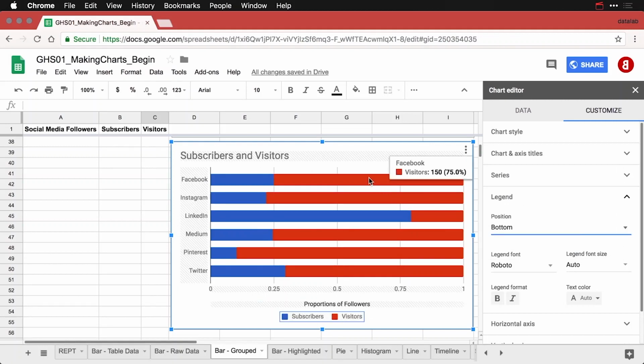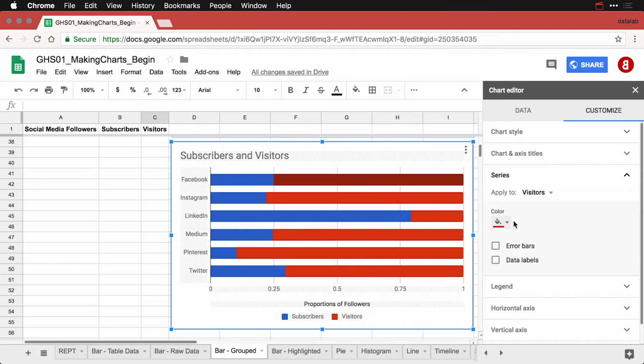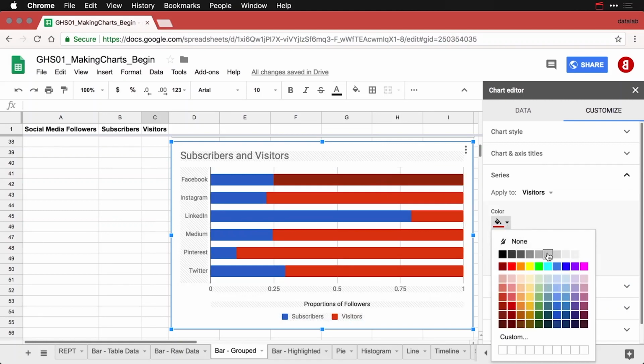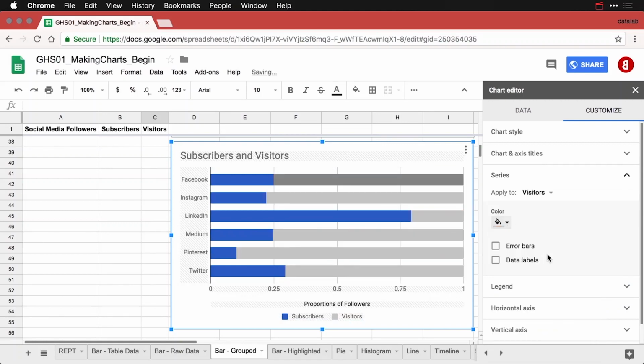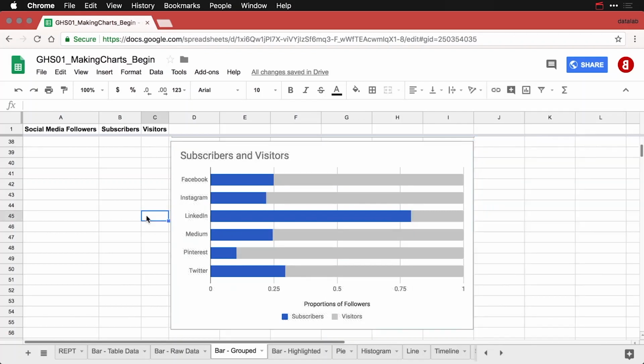I'm going to come in here and click on the red, and I'm going to change it to, say, for instance, a gray here. It's a little prettier to look at. But these are three variations on grouped bar charts. They're showing you both the platform a person's on, and whether they're a subscriber or a visitor. And they give you different insights.